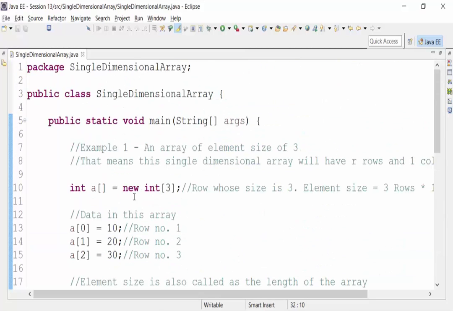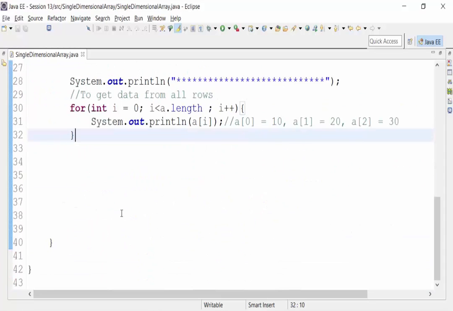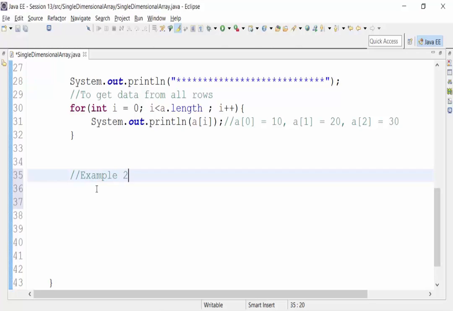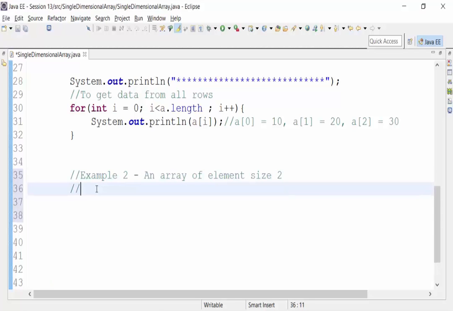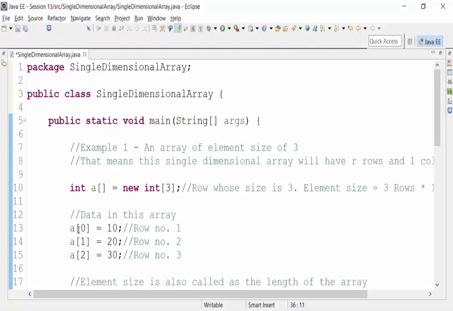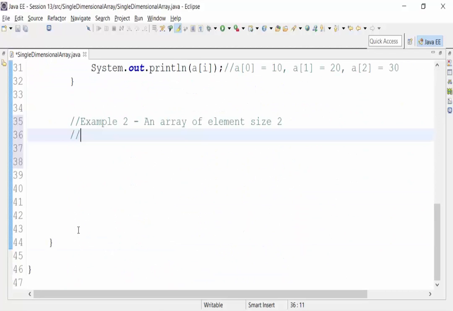Okay, so this is a typical example of an array which has an element size of 3, and this is an integer type of array. Similarly, I'll create example 2. And this will be an array of element size, let's say 2. And I'll create a string array.